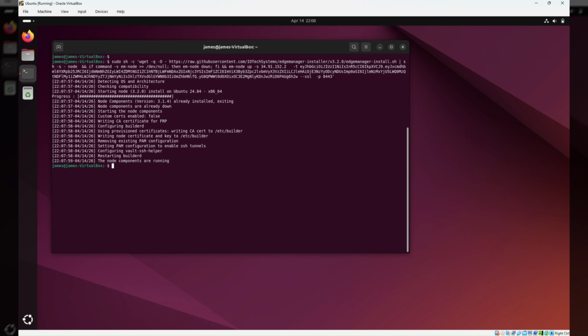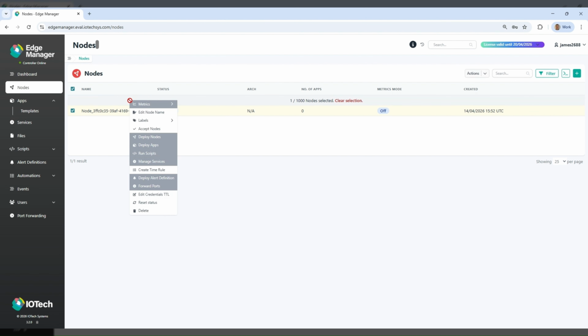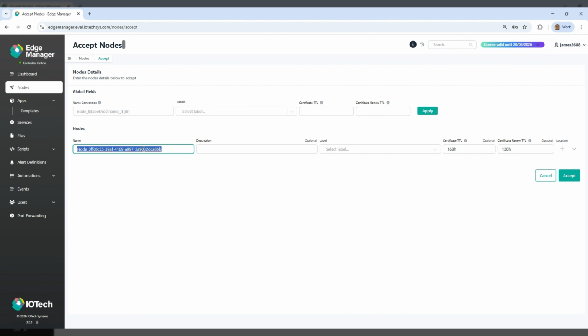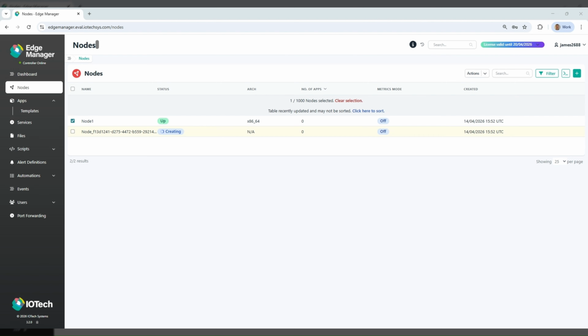The IOTech agent installs automatically and dials home to this Edge Manager instance. The node is initially pending until we accept it and provide an optional name like this. Once the status changes to up, the Edge node is officially under cloud orchestration. I'll just add 2 more nodes in the same way here.